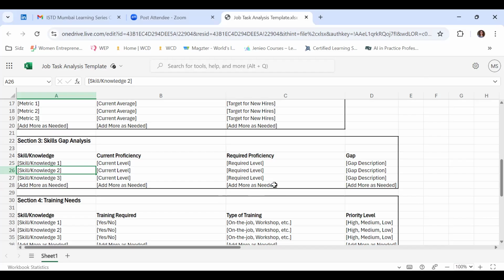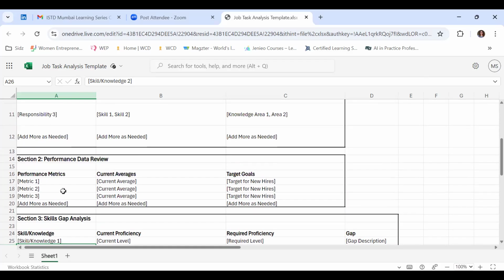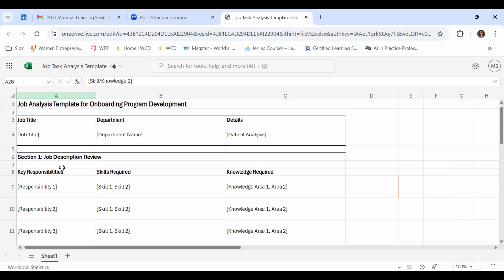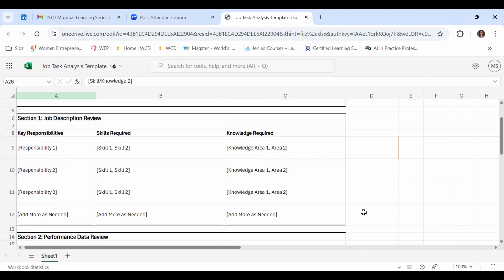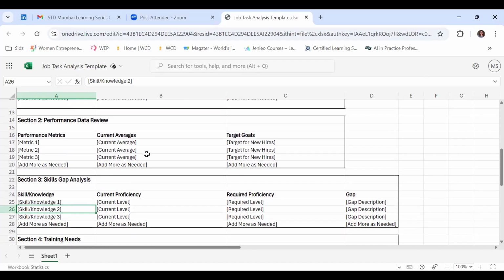And then here, this is a consolidated list where we are putting down the findings of not just the job task. A job description is just this: this is the responsibility, this is the skill required, and this is the knowledge required. And then we are setting the target.